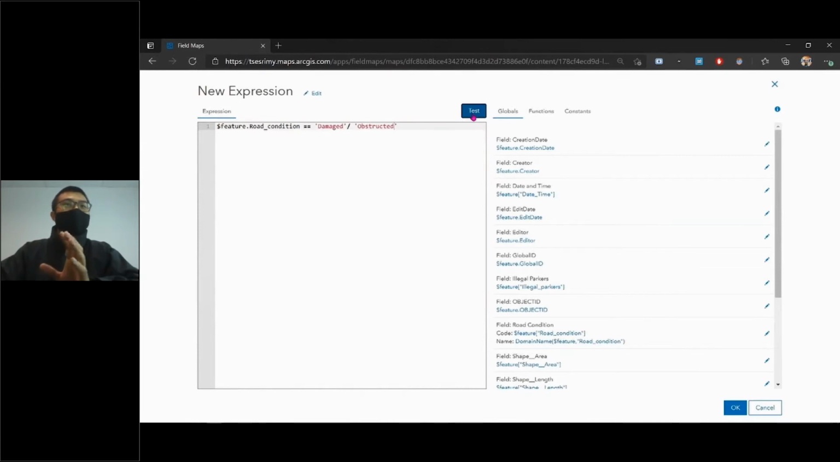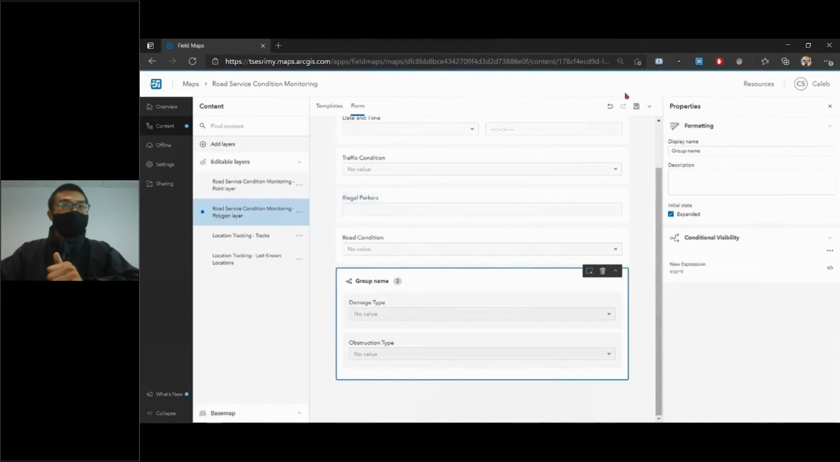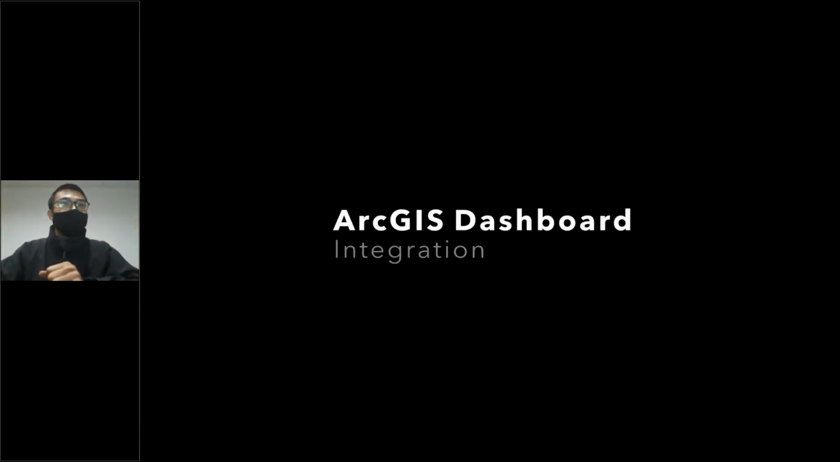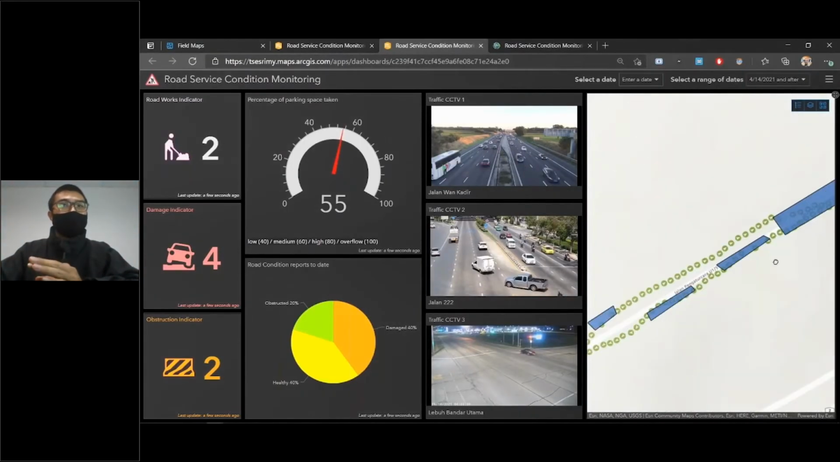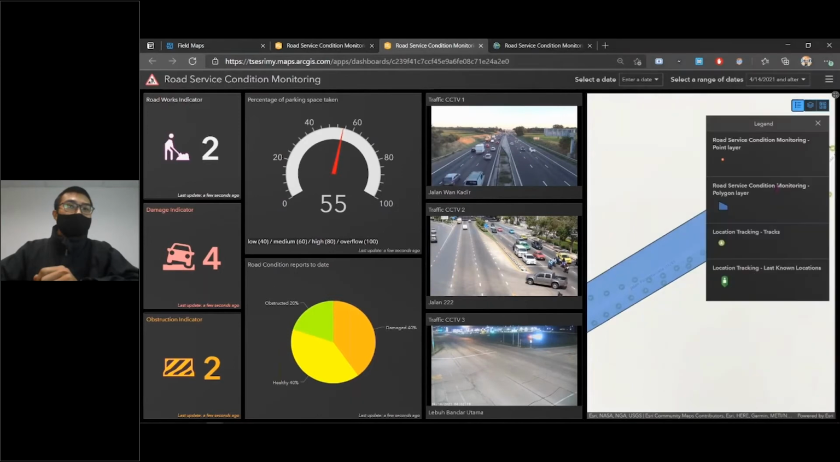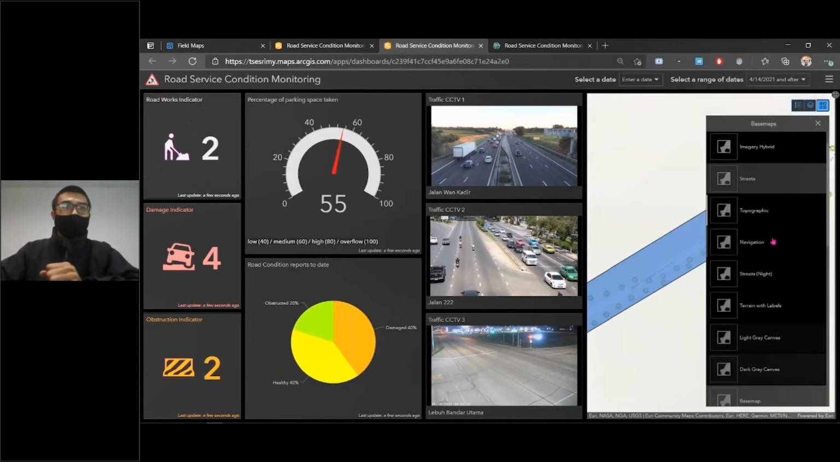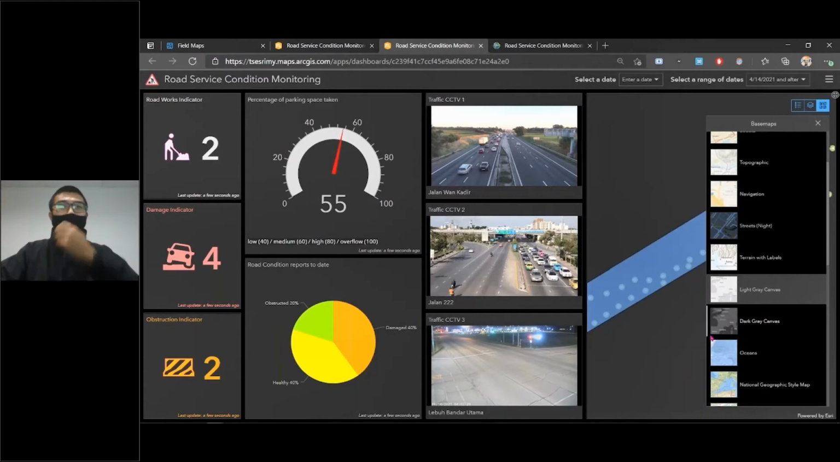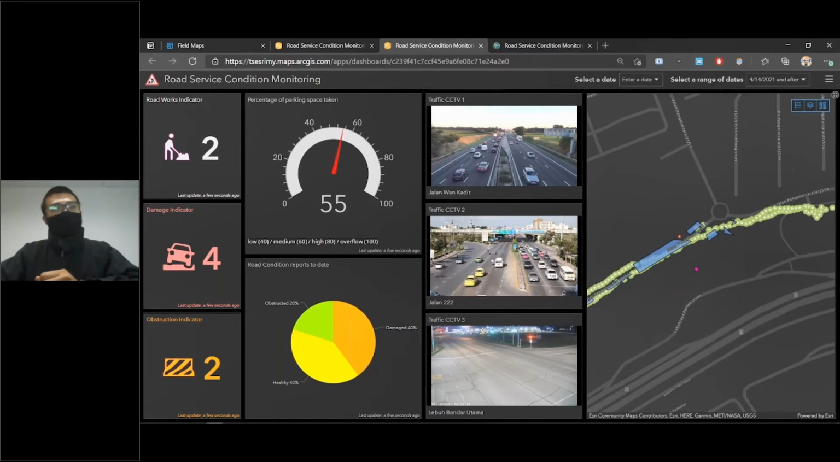I can also integrate it with other apps such as ArcGIS Dashboard to make sense of the data that we have. Now on the right-hand side, we can see that the tracks have been recorded based on the locations that I've just been. You can also embed videos and indicators as seen on the left-hand side, and also change the base map. And that's all from ArcGIS Field Maps on the desktop.